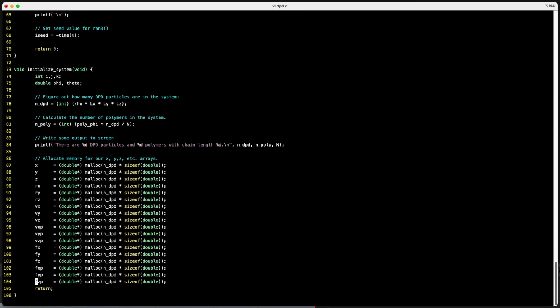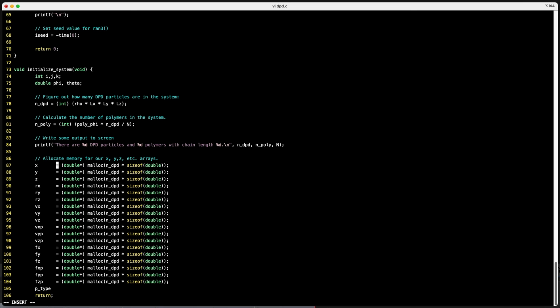And the only other thing, and this is going to drive me crazy because it's going to mess up my equal signs probably, is, one second, makes the code look nice, but it's a lot of time pressing the space bar. Okay, and we need to know the particle type. And so this is not a double, this is an integer, but we'll have still n DPD particles, but now this will be the size of an integer. And now we've allocated all of our memory.